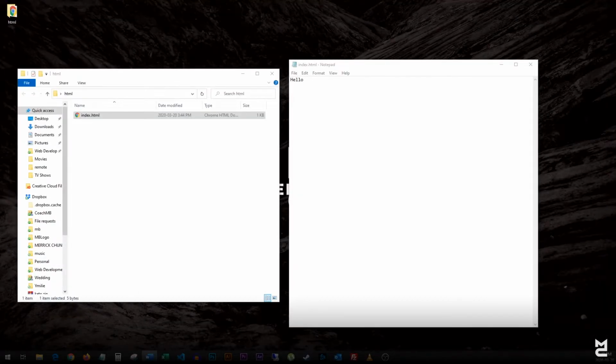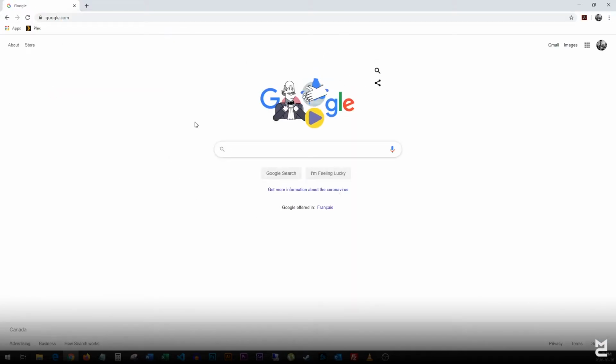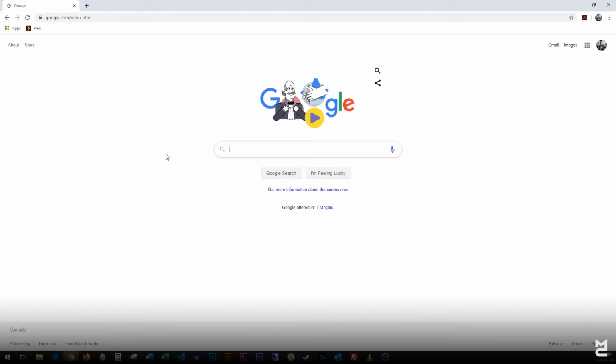Okay, so let's close this. Now, the reason that I'm calling this file index.html is because it's the most common name used for the main page of a website. For example, let's load up google.com. You see right now we have the main Google homepage. And if I just add index.html to the end of the URL, we're still loading that homepage. That's because when you type in google.com without the index.html, it is still by default going to index.html.